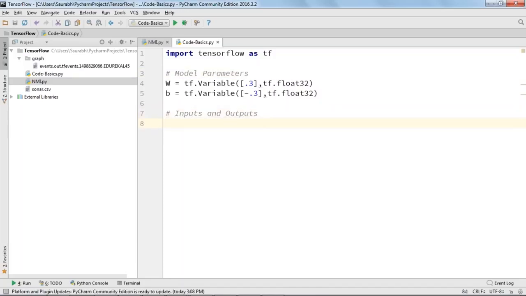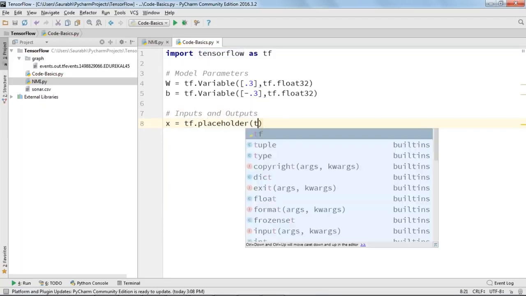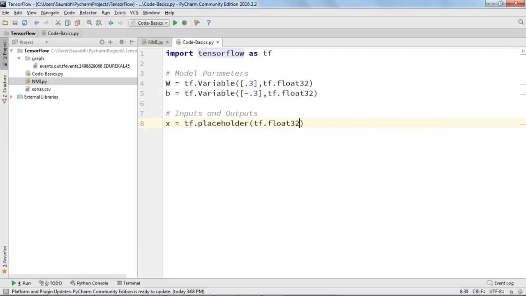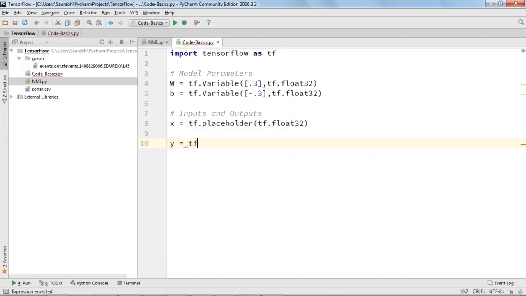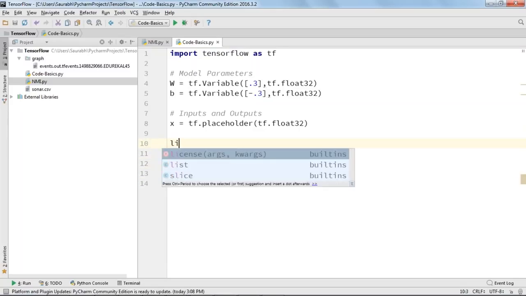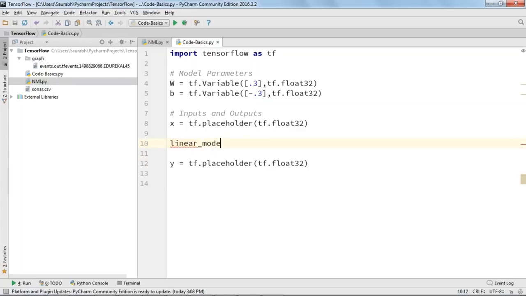Alrighty then. So now we'll define a placeholder x, which will actually hold the input values, tf.placeholder. It will be of float type 32 bits. Then we'll define one more placeholder y, which will actually hold the actual output of the model, which we already know. Placeholder, tf.float32. Alright. And just between that, we'll define one more node, linear_model, which will give the output of this particular model, which we don't know.